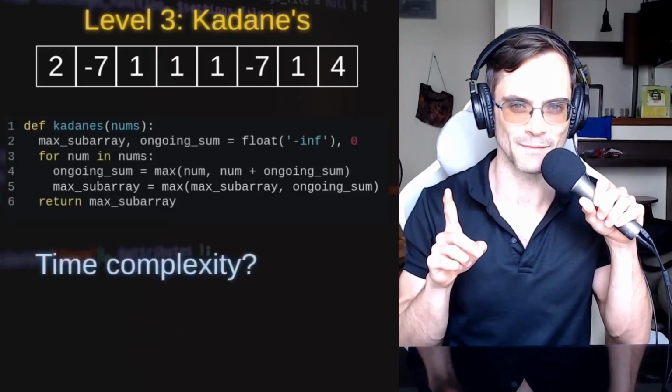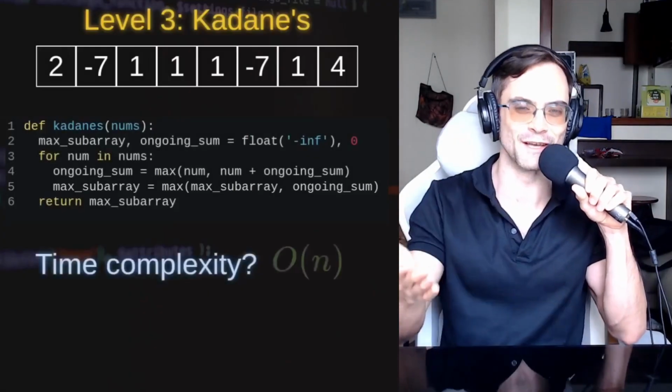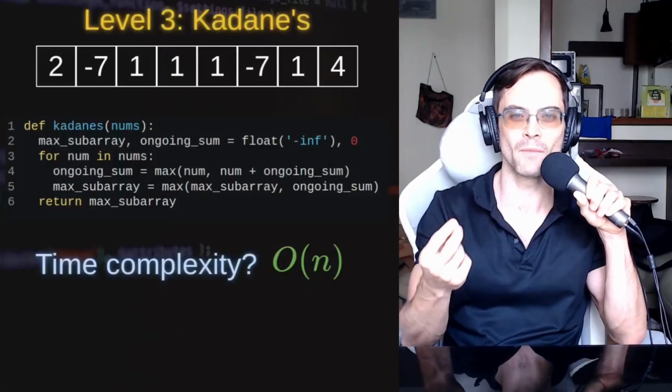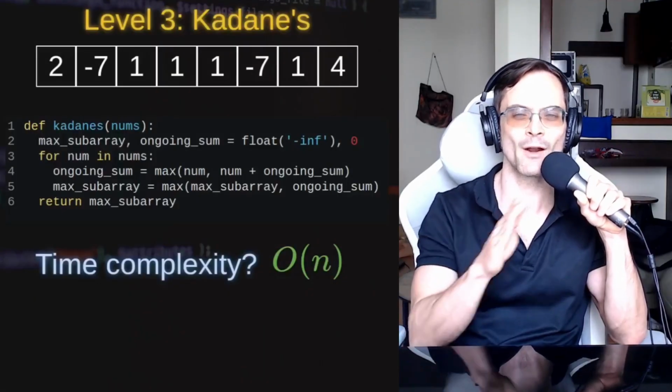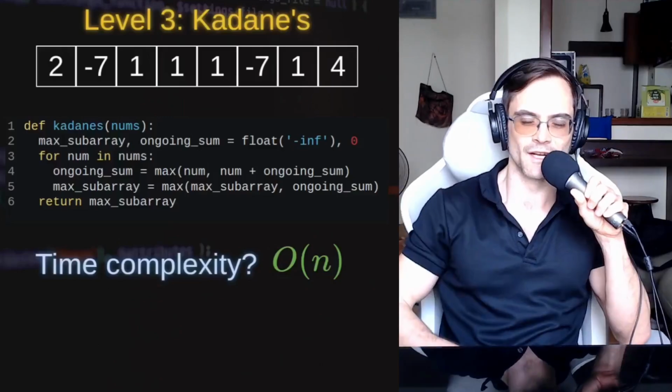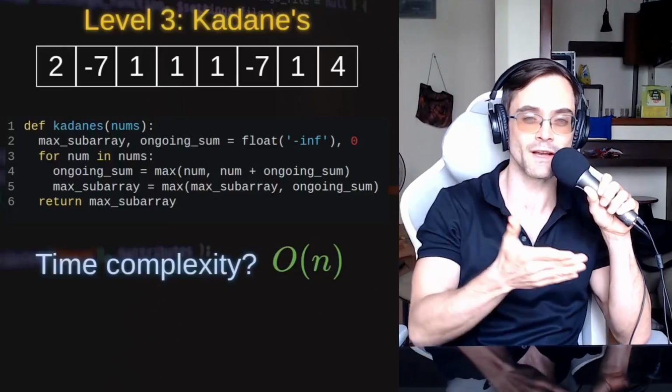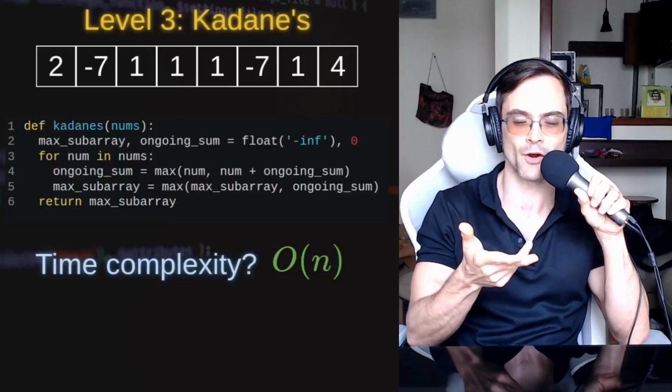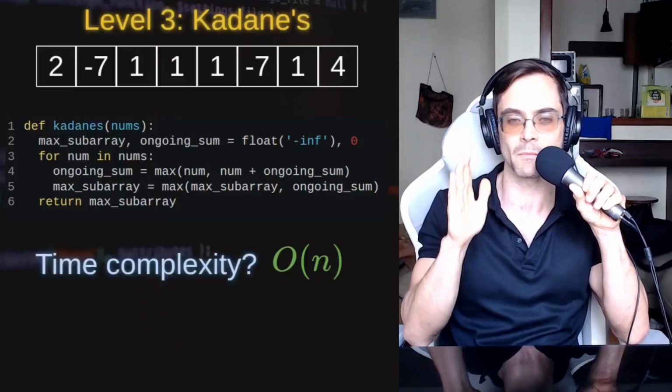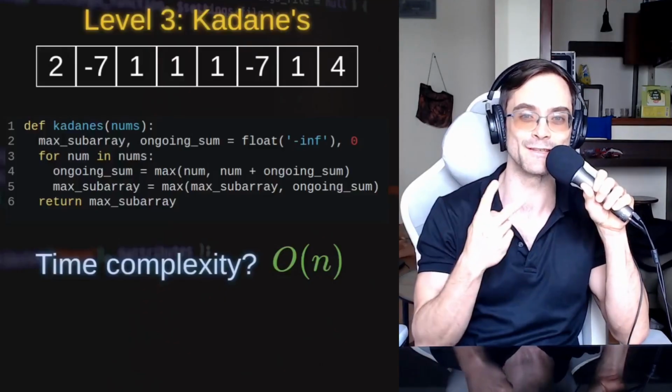What's the time complexity here? Yeah, this is just linear. It's O of n. Far better than any of the other approaches, and also much simpler code. Kadane's algorithm is also used as a subroutine in a lot of other coding problems, such as finding the maximum sum rectangle in a 2D array.